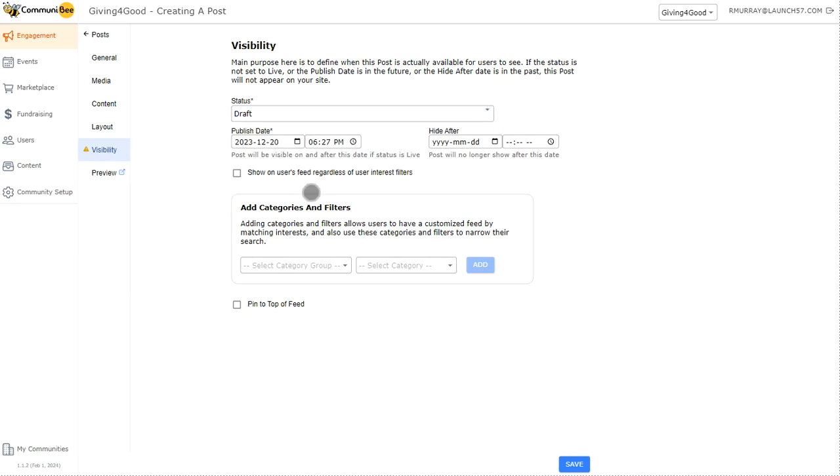And next, we can add the post to a category and filter, so users can find the content that they care most about by searching by filters or categories. So right now, this template doesn't have a category group for posts, but if it did, we could choose it and then we could select the category that this post falls under. So a good example could be a support category. Next, we have the pin to top of feed toggle. So if this setting is turned on, then all the users who sign up for your CommuniBee site will have this post appear at the top of their newsfeed. And that covers it for the visibility tab. So once you're done making changes, be sure to go down and hit save.